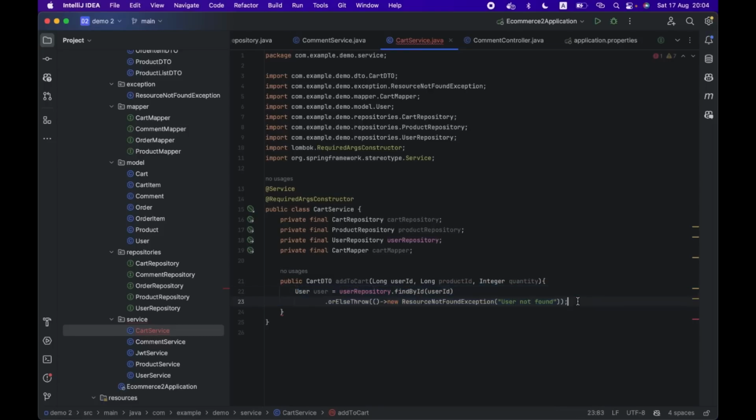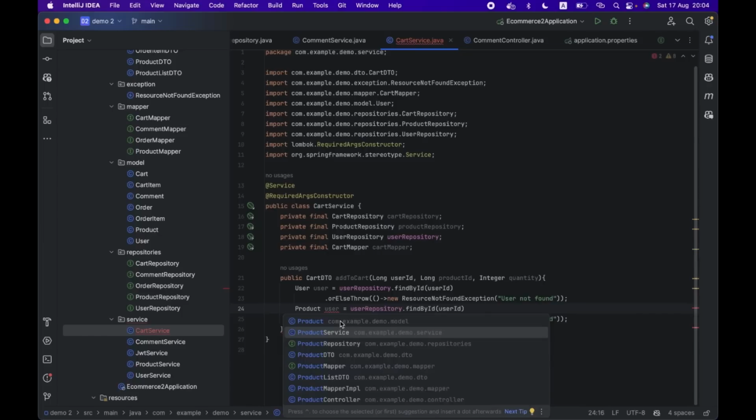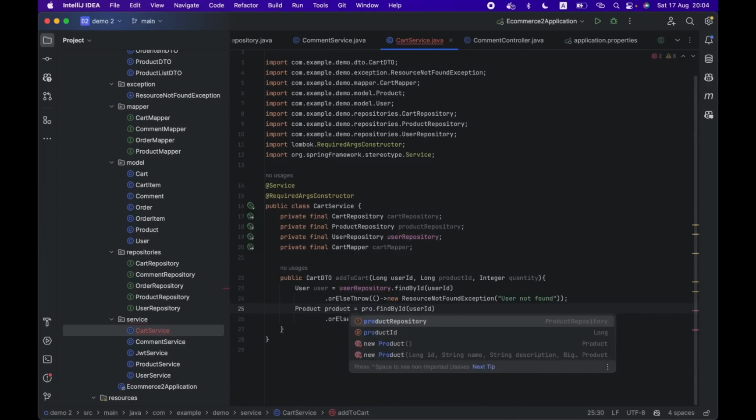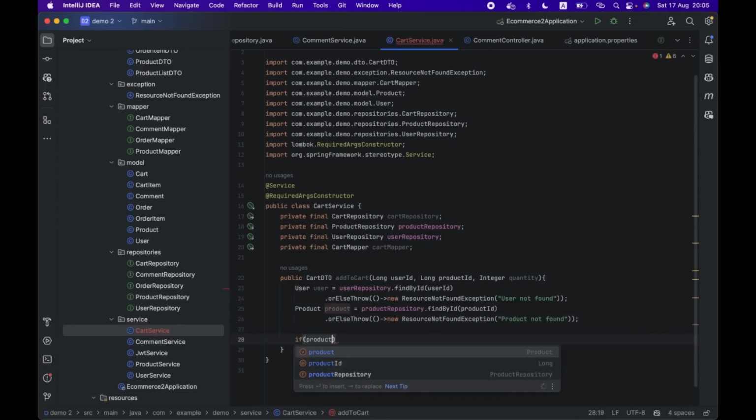So we can just copy and rewrite here for product model. Here we need to import product, rewrite it to a product repository instead of the user repository. And here we need to provide the product ID. And here we can just return that product was not found. That's it.